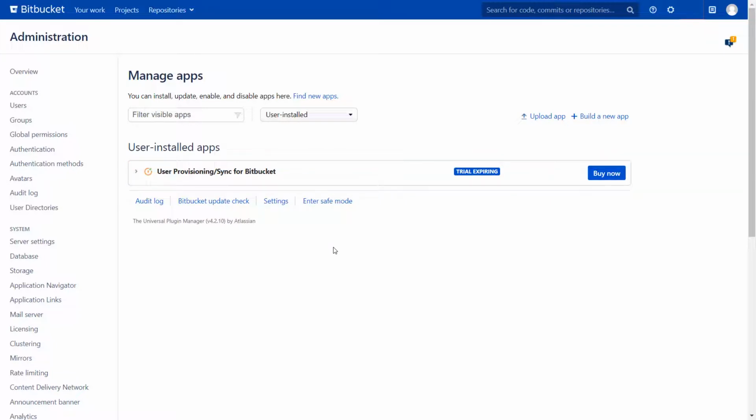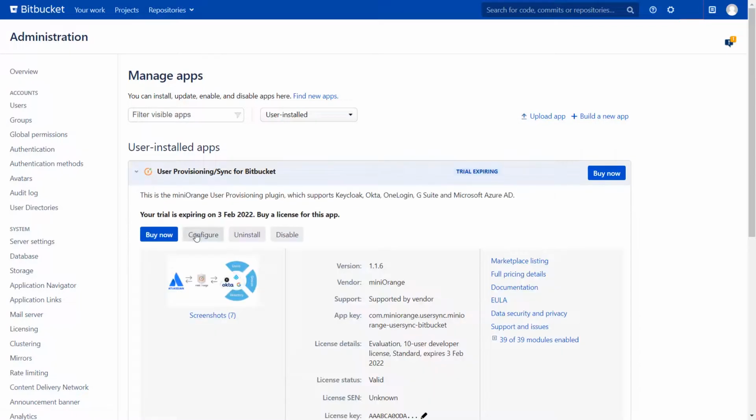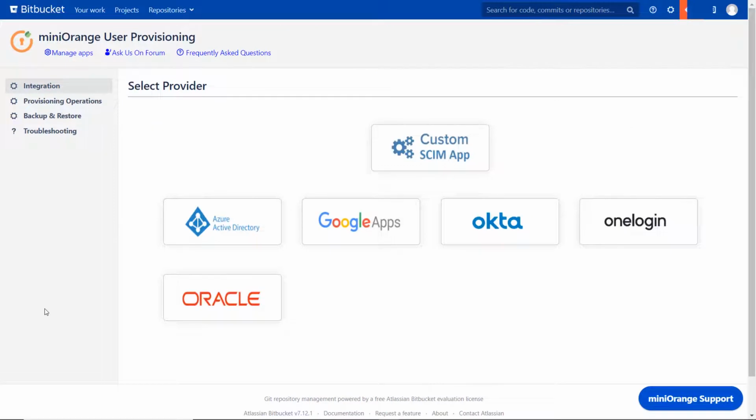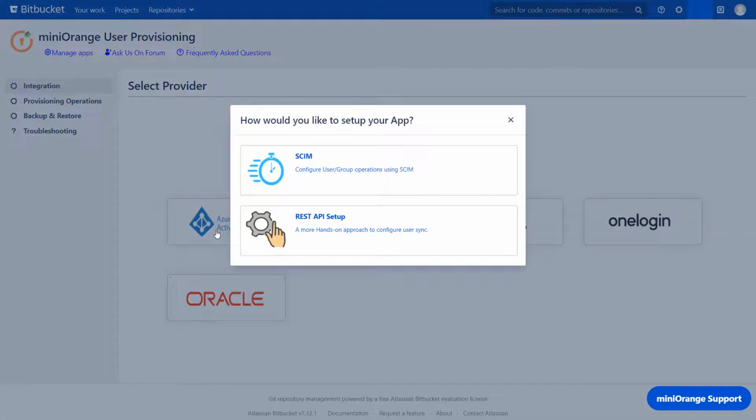You can view plugin settings in either of two ways. The first way is to click on Plugin, then click on Configure. The other way is to scroll down and click on MiniOrange User Provisioning. In the Configuration tab, select Azure AD as an IDP. We will be covering the SCIM setup here.